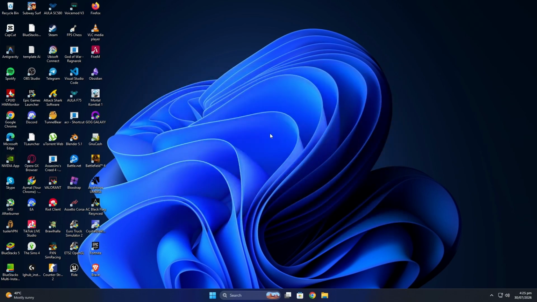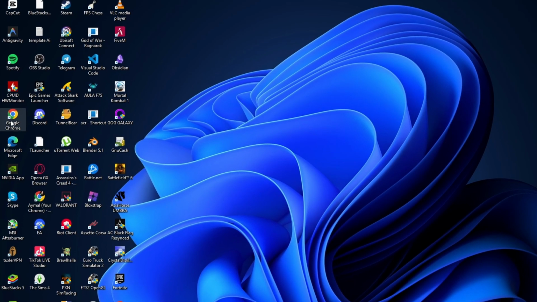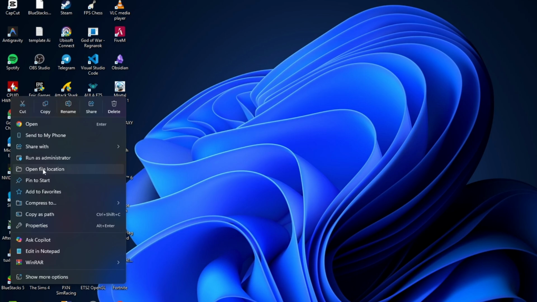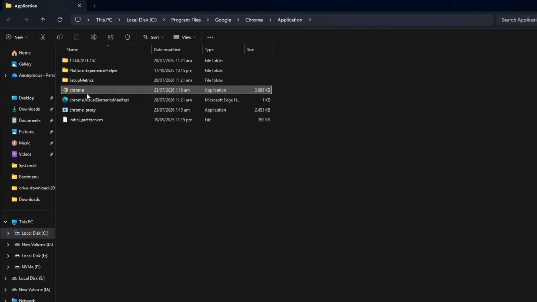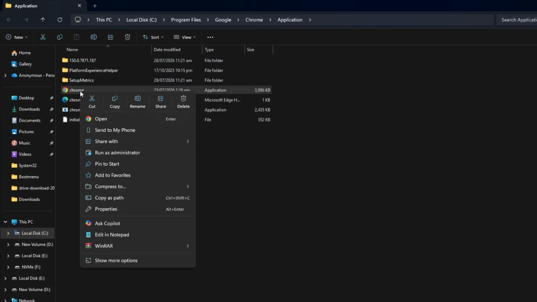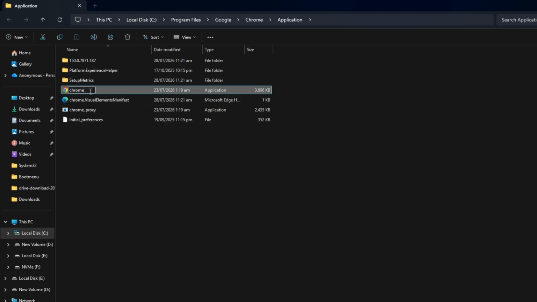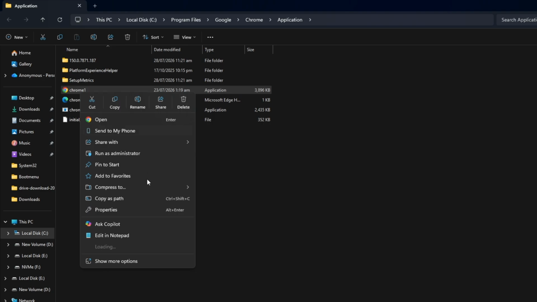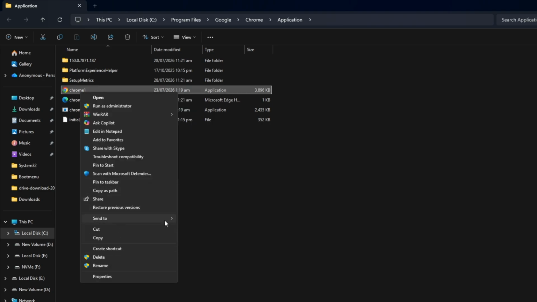If Chrome still does not start, rename the Chrome executable. Right-click your Chrome desktop shortcut and select Open File Location. Find the file named chrome.exe, right-click it, and choose Rename. Change the name to something like chrome1.exe. Then right-click the renamed file, select Send to, and choose Desktop Create Shortcut. Open Chrome using the new shortcut you just created.